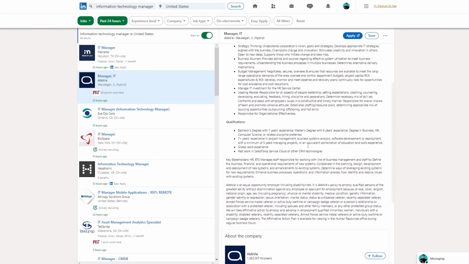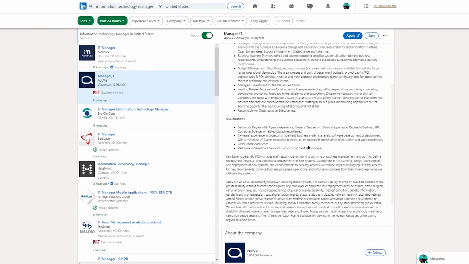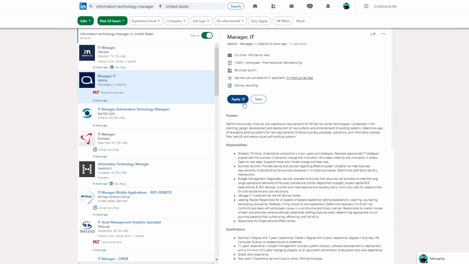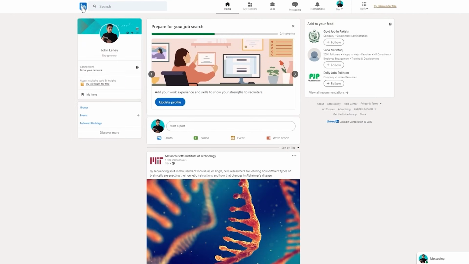You can also see the qualifications that you're going to need, like a bachelor's degree with 7 years experience, master's degrees with 6 years experience, degree in business, HR, computer science, or related disciplines, 7+ years experience in project management, business systems analysis, software development, stuff like that. Then once you like what you see, you're just going to click on apply, and there you go. So yeah, that is basically it.